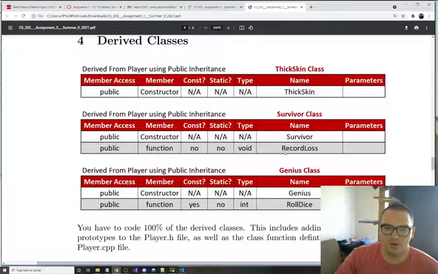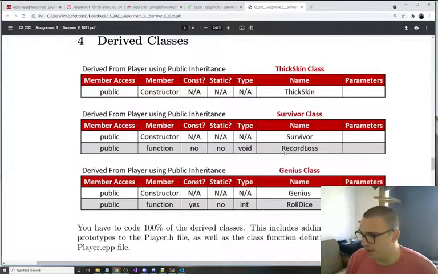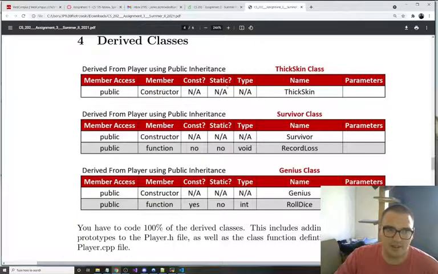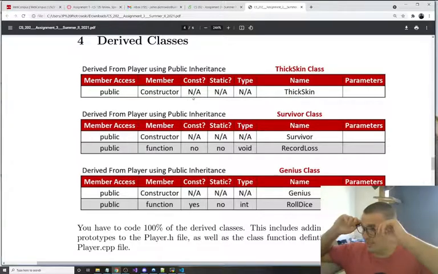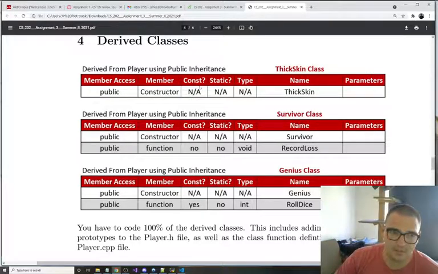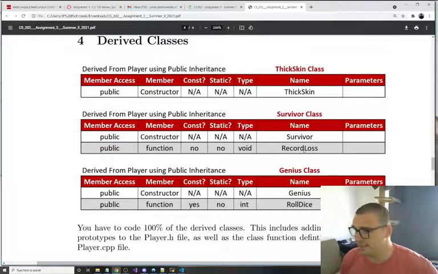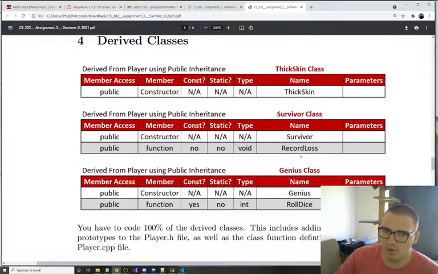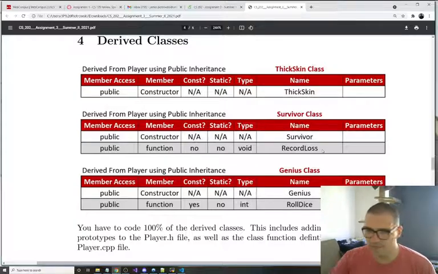So these are your 3 UMLs. Look at how tiny they are. They're so small. For the thick skin class, all you have to do is the constructor. That's it. It's only going to be the constructor. Now for the survivor class, you're going to want to include the constructor and this function record loss, because recall that survivor class may not count a loss towards their total number of losses. So in that record loss function that you're going to override, you're going to want to potentially not subtract 1 from their num turns.